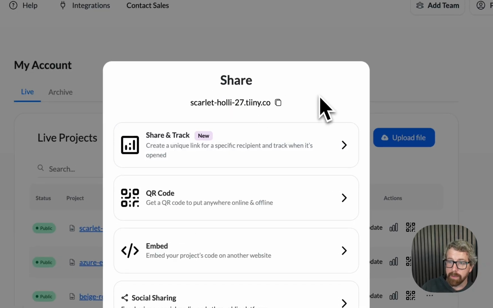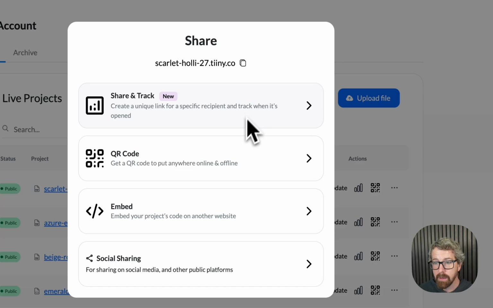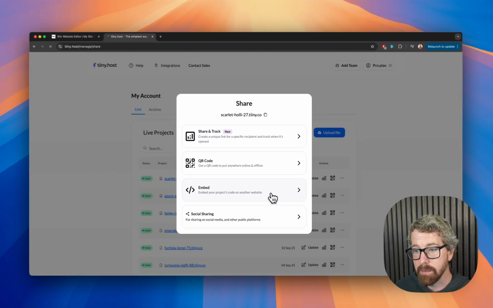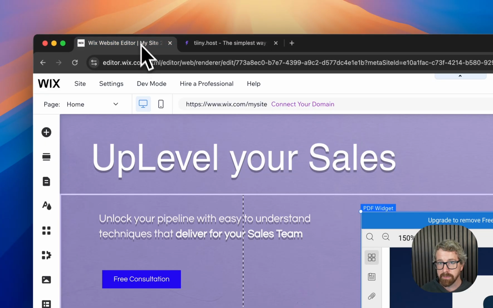We're going to click on the copy link option and it shows us a variety of different ways that we could be sharing this file. Of course, we can get a QR code, we can embed it, we could do social sharing, but also we can share and track it as well. But today we're going to be using the embed code. So this will pop up some HTML code that we can use on our Wix website. So let's give that a copy.